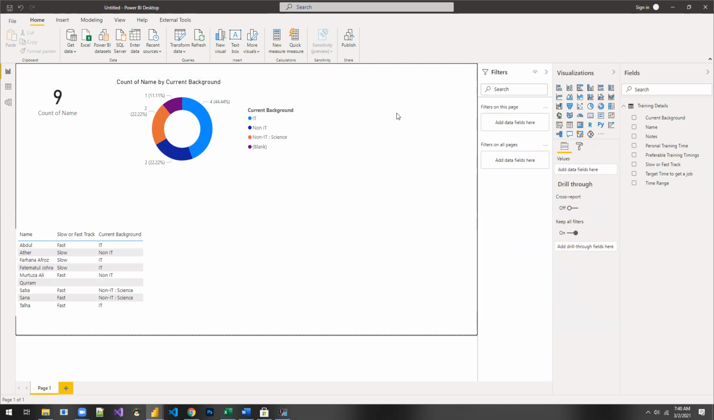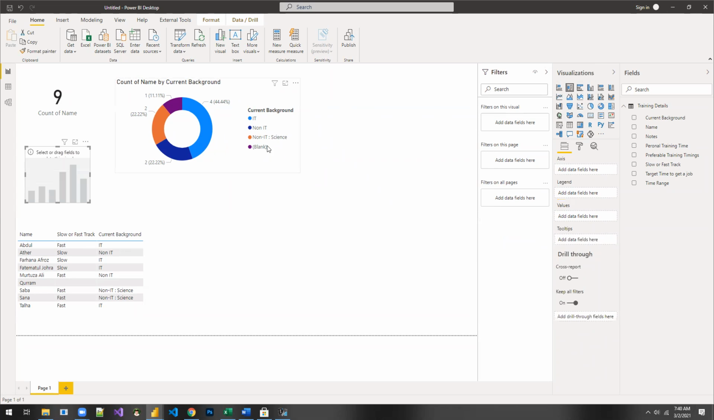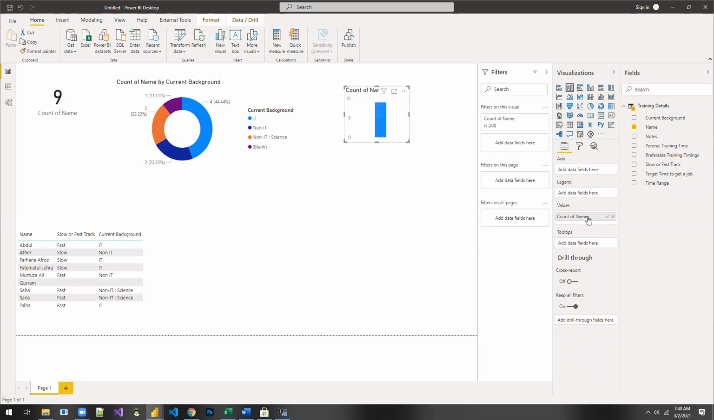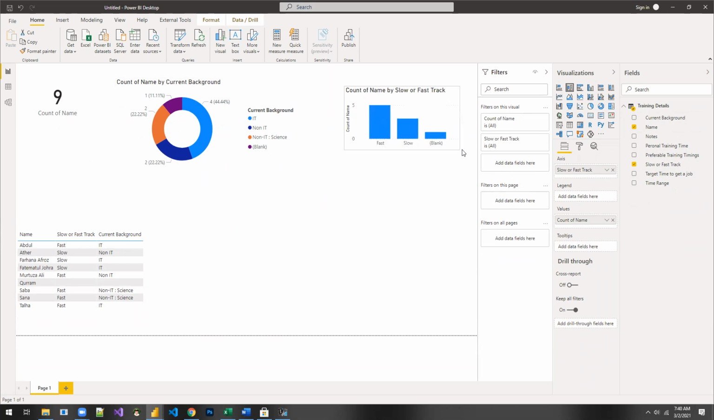And let's say for other visualizations, if you want to have a bar chart, then you can select a stacked column bar chart, and you can again do the same thing. You can drag and drop the names here, do a distinct count again. And this time you want to see how many are fast track and how many are slow track. And then you can drop that on the axis here. So you could see the count.